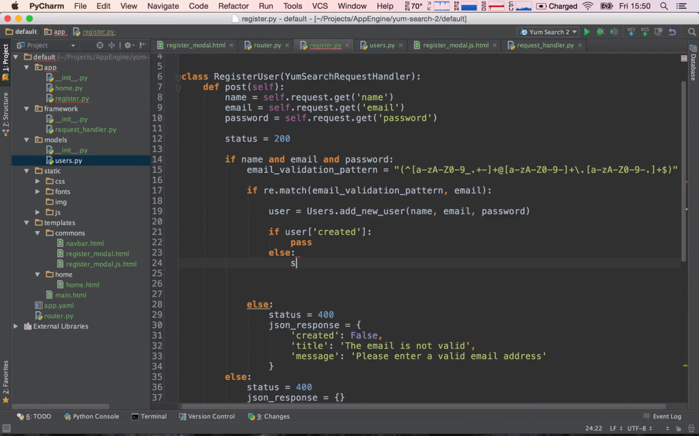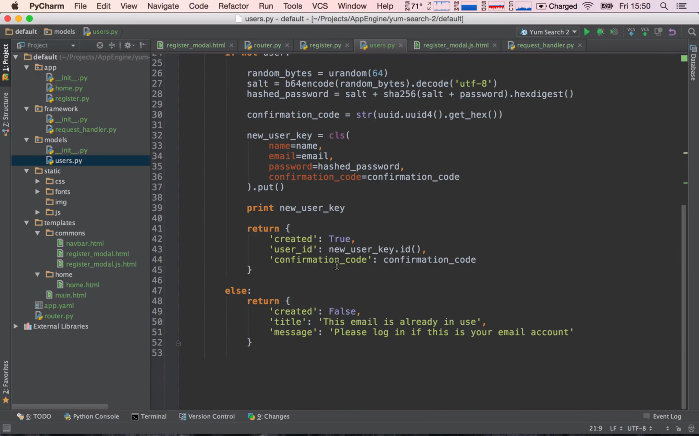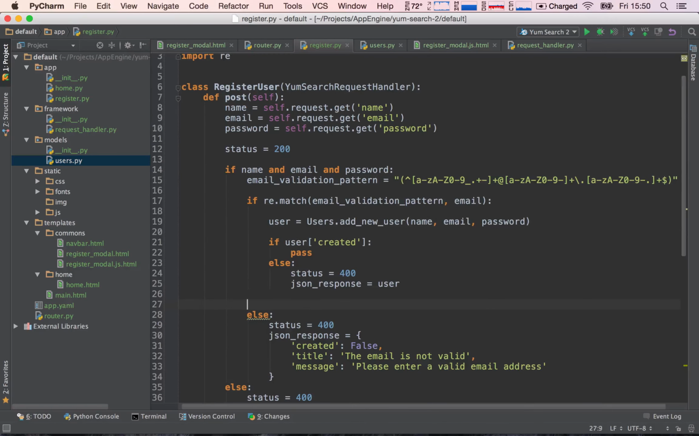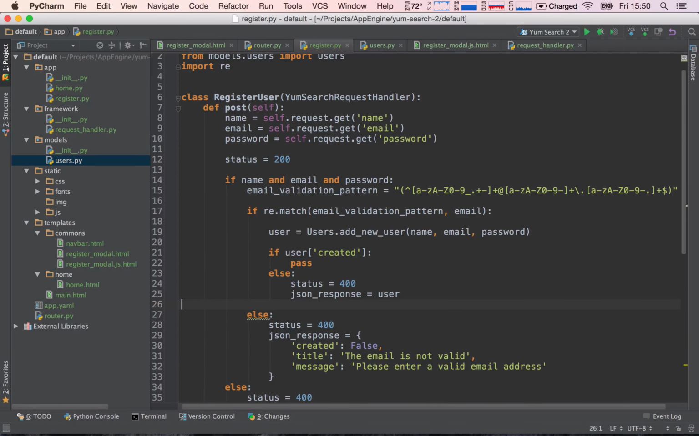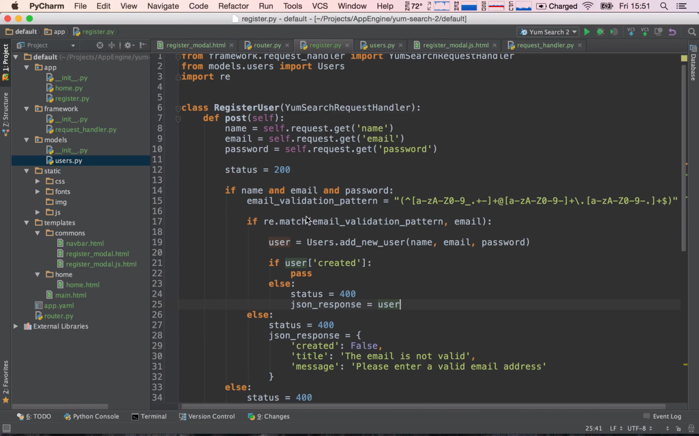And now I can say status is equal to 400. And the JSON response is going to be our user. Because here we can really give back this entire dictionary, because the title and the message is here, so we can just return this to our user and see whether or not this works. And actually we can go ahead and test this right now, okay? Because the user will already be created. The m@m.com should be created, and we see it's working. This email is already in use. Please log in. Okay, great.